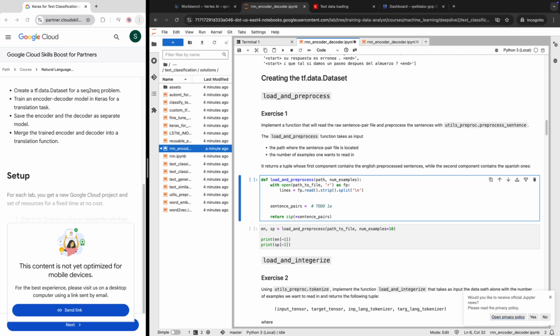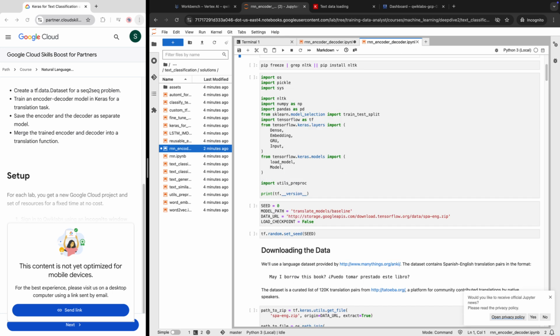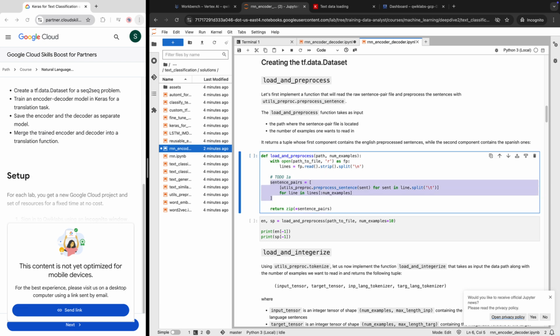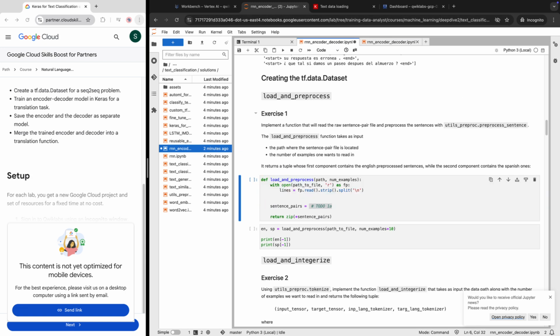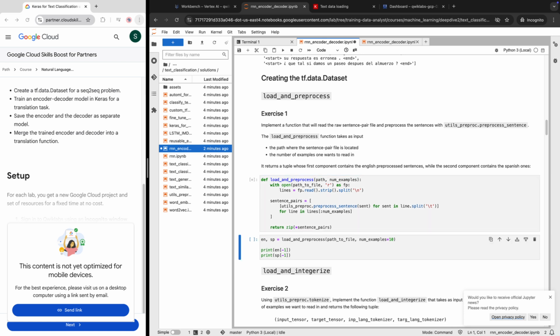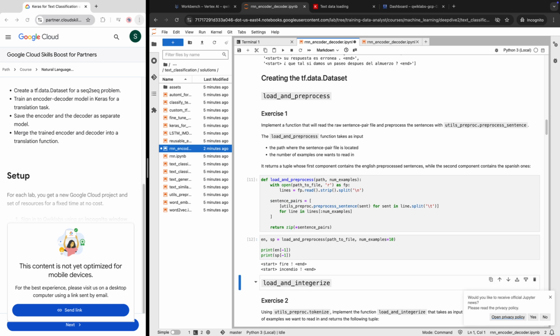Okay, now let's start with exercise 1. This is for load and preprocess. I have one sentence pair that needs to be done. Without any delay, I'll go to solutions and copy the sentence pairs that are needed and paste them over here. Let's define the load and process. Looking good. English and Spanish. Loading the path sample files.